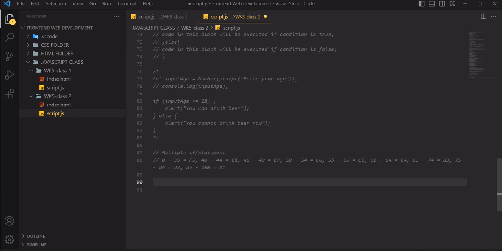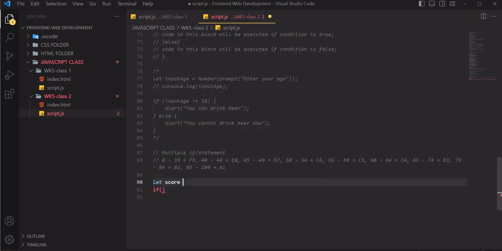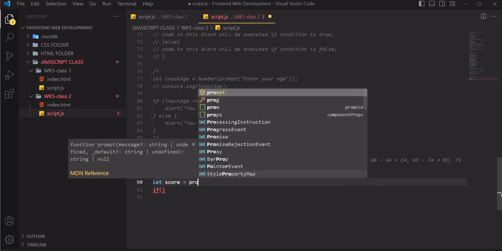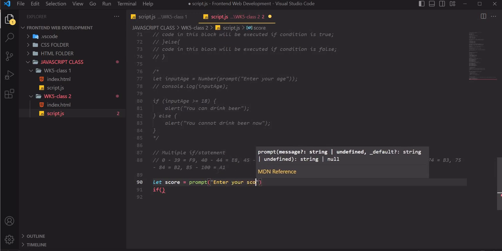So now this is how to write or create a multiple if statement. First of all, we have the if. Now the first if is to check the score entered. So first of all, we need to create a score. We say let scores be equals to prompt. So we need a prompt window, and here we say enter your score, or enter your exam score.